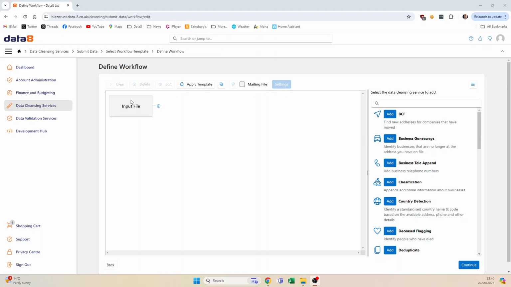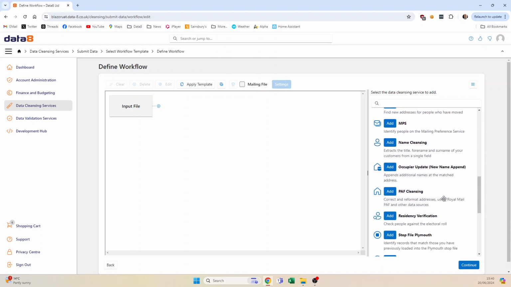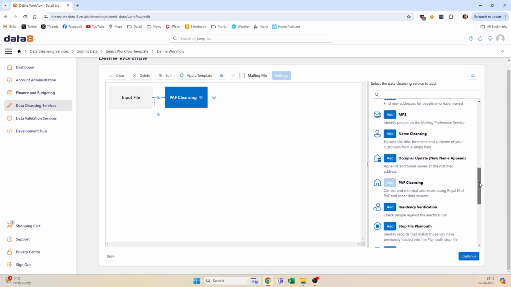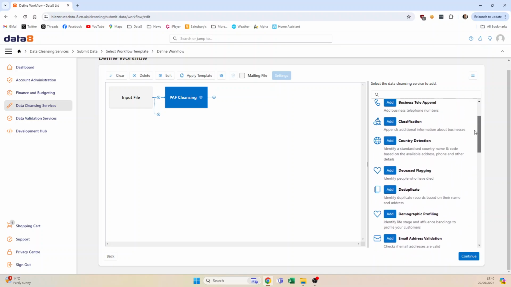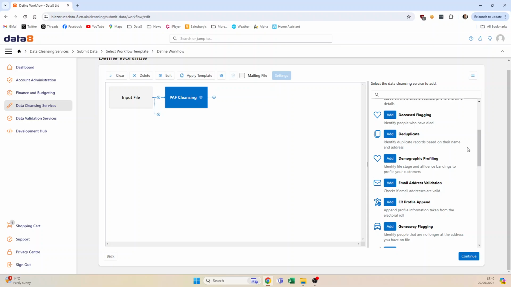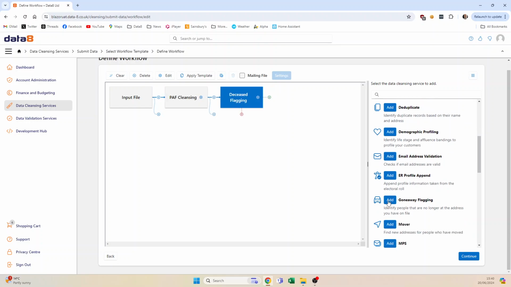We can see we start with the input file, the file that you've provided. From here we might want to add some services. A typical example might be that we want to do some path cleansing. We maybe want to do some deceased profiling, deceased flagging, and some gone away flagging. And you can see as I've added them, they've added them in a left to right process here. The left to right is important because it is possible that you don't want to do them this way.